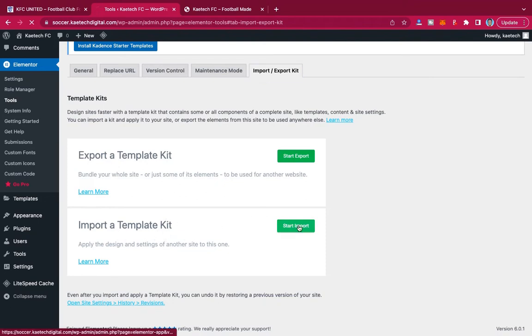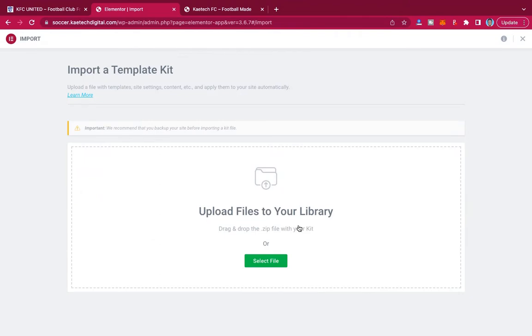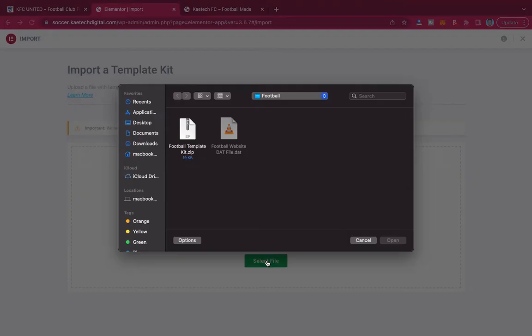So click on start import, and then we will have to upload our file over here. The file should be a zip file. Click on select this one and choose the file from your computer. Make sure that you select your file.